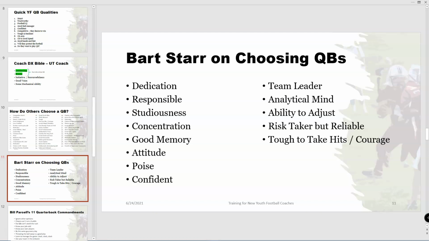Now here's specifically what I thought was interesting. Bart Starr, one of the great Hall of Fame quarterbacks, his thoughts on choosing quarterbacks were dedication, responsible, studiousness, concentration, good memory, attitude, poise, confident, team leader, analytical mind, ability to adjust, a risk taker but reliable, very tough, takes hits, and has a lot of courage. I thought that was good.